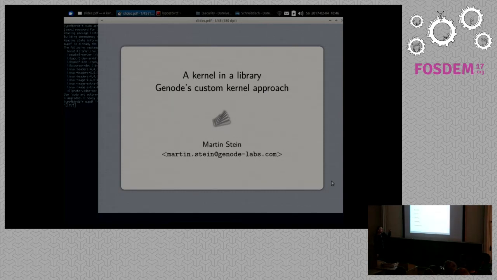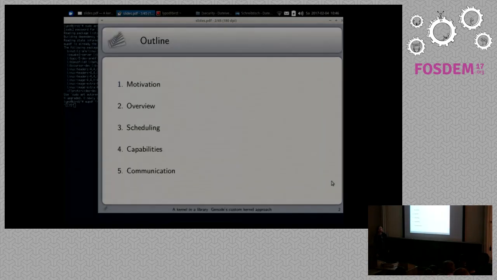And the talk is structured the following way. In the first chapter, I'd like to talk about what motivated us to create our own kernel. In the second chapter, I give a little overview about general qualities of this kernel and how it works in general. And in chapters 3, 4, and 5, I will go into detail about some features of the kernel. And yeah, let's start with the motivation.